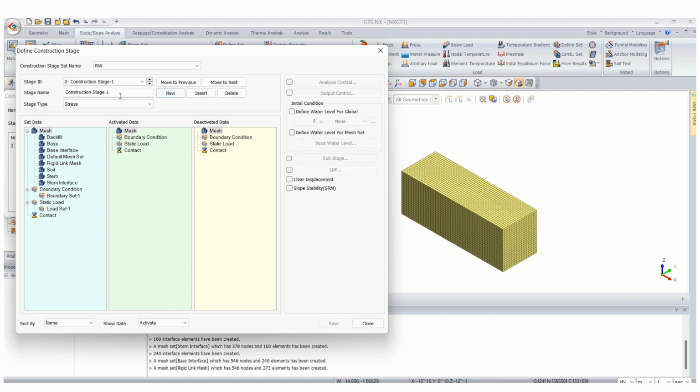Save. Then the next stage is retaining wall. So here base, then stem, also the rigid link mesh connecting them, and then clear displacement. Save. Next, backfill. So stem interface, base interface, and the backfill soil. Save. So these are the three stages: first stage, second, and the third one.